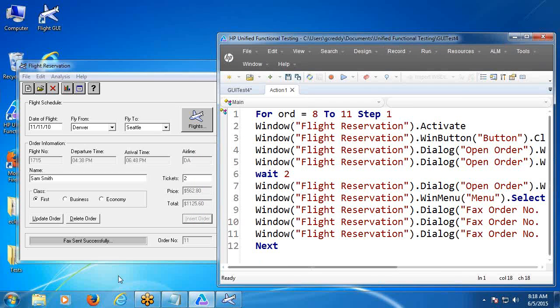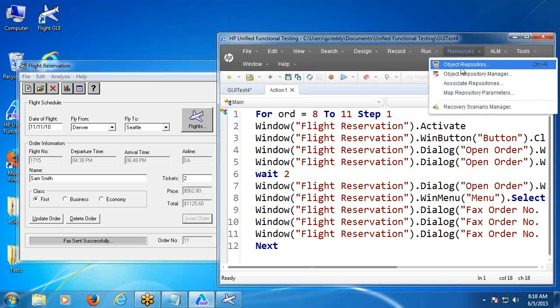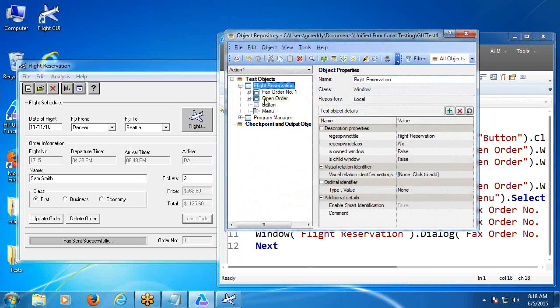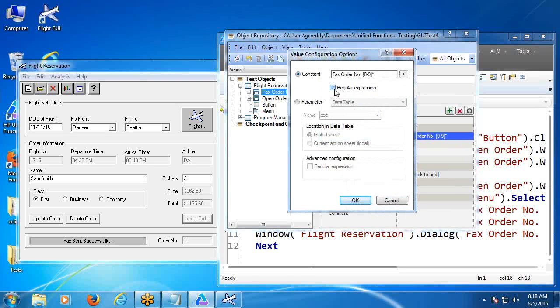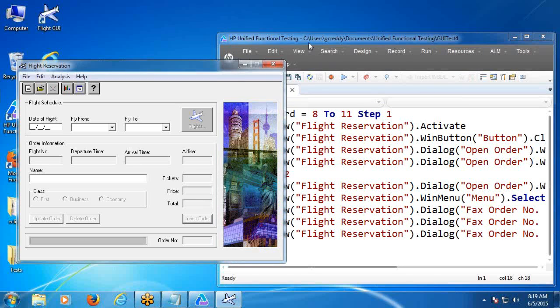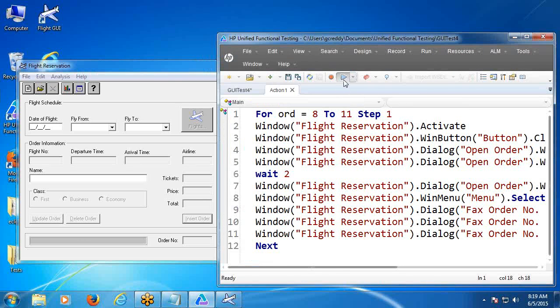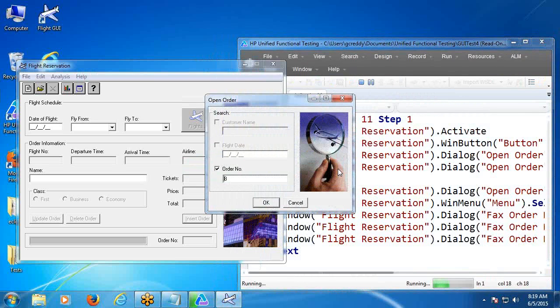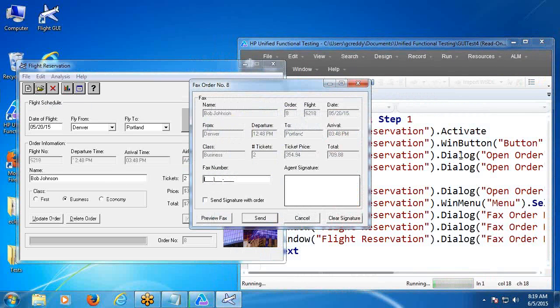Okay, if it is descriptive code, how do we provide it? Just a minute. First remove this one, the resources object repository. Fax order, suppose a constant value as it is. Base state, run the script. It won't execute. Same problem.